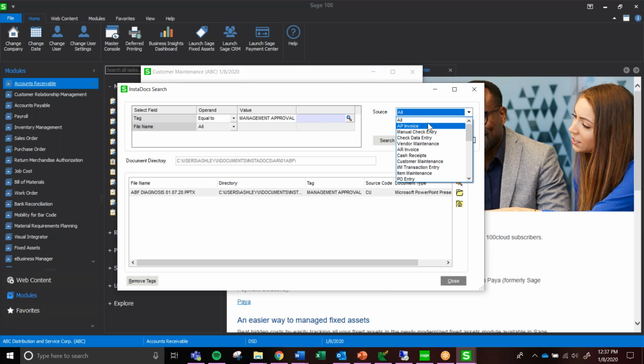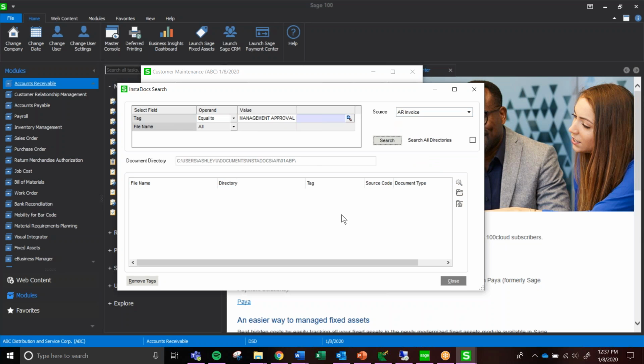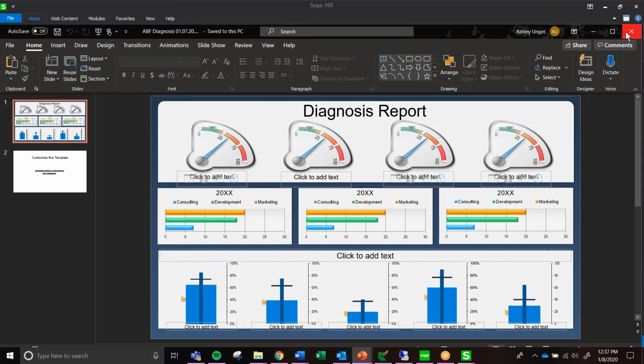Note that you do have the ability to also search on the source. So if we click AR Invoice and hit search, it's not going to display because, again, that source was within the customer maintenance. If we choose customer maintenance and search again, we will see that document. Again, from this screen, you can go ahead and open and view that PowerPoint.